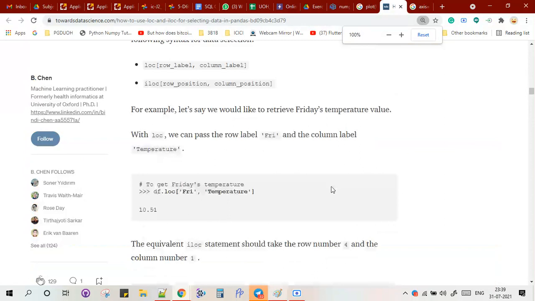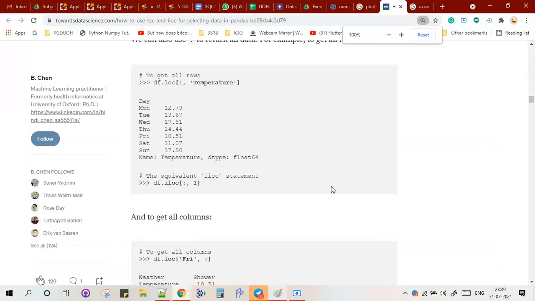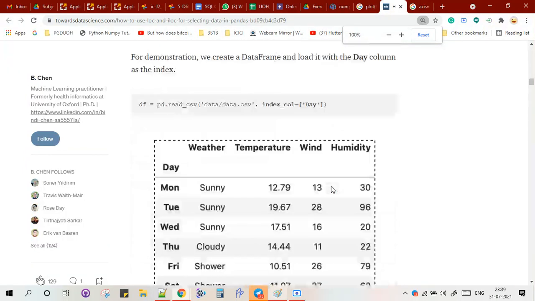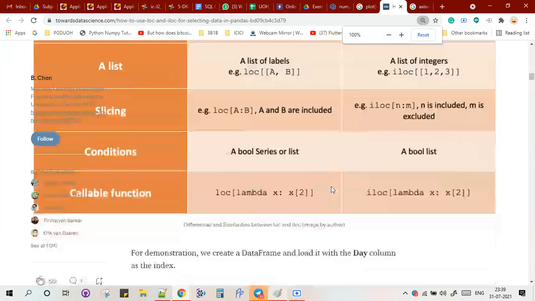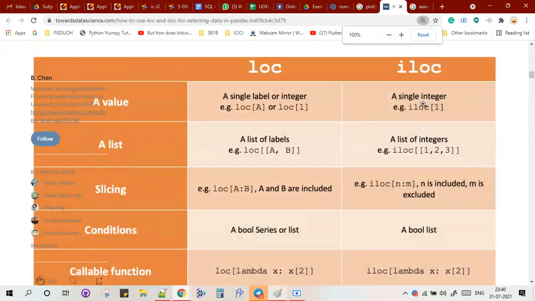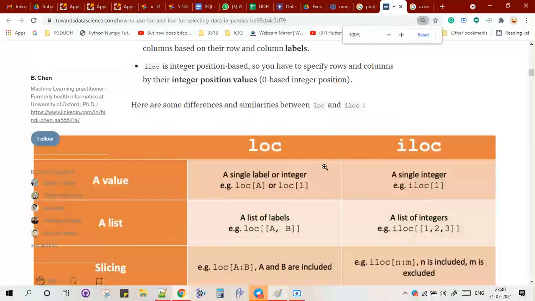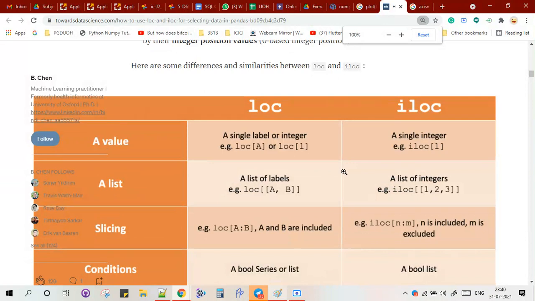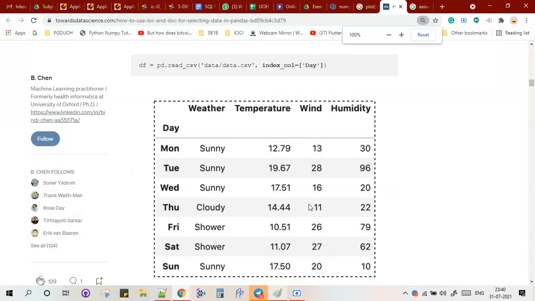Do we have this thing? Okay, we have formulas and explanation also. See, iLock is basically for index locations, and loc you can use with the name also, the column name also.